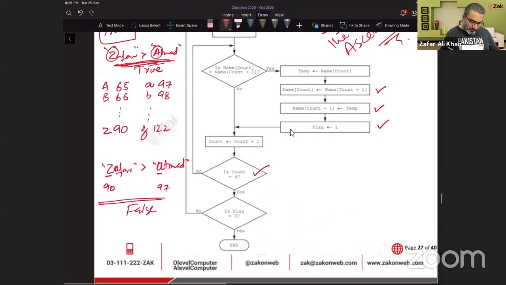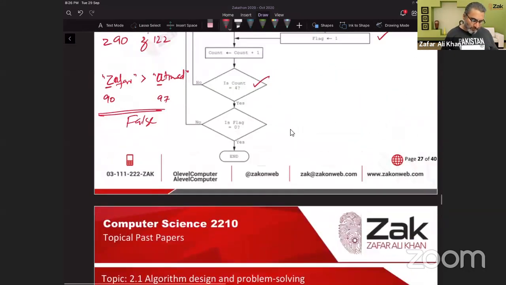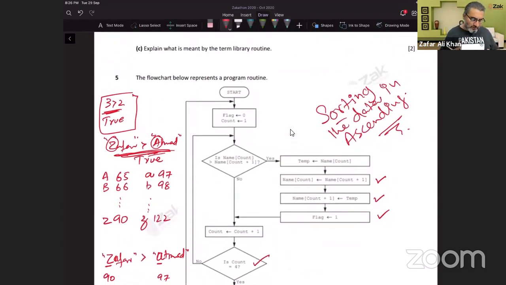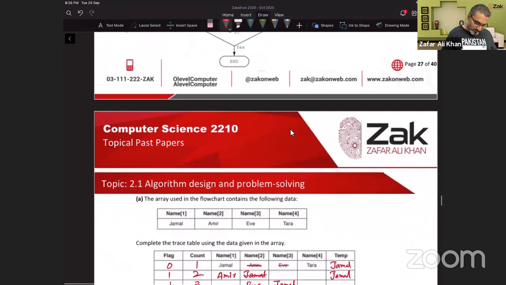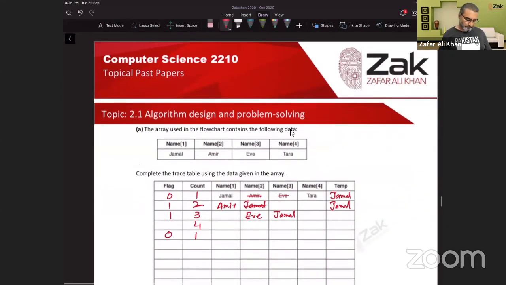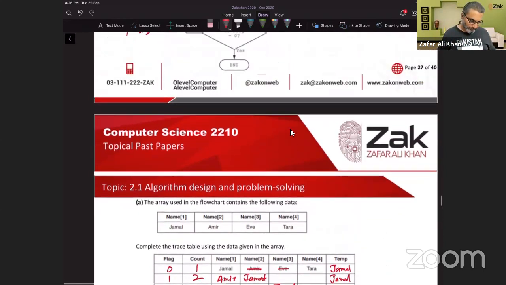It checks: is flag equal to 0? No. Flag is equal to 1. We go back to the upper loop. Now we will make it again: flag is equal to 0, count is equal to 1. Now remember, name 1 is Amir. Name 2 is Eve. Name 3 is Jamal. Name 4 is Tara. Amir, Eve, Jamal have swapped their spaces, their locations.